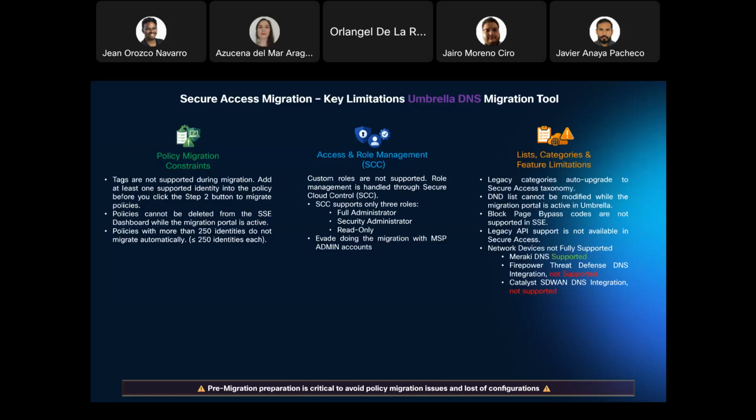Now, list categories and feature limitations. Legacy categories get auto-upgraded to Secure Access if you are still using the legacy categories. The do not decrypt list cannot be modified while the migration portal is active in Umbrella. Block page bypass codes are not supported in Secure Access. Legacy API support is not available in Secure Access. So if you have legacy APIs, you need to migrate to the new API to be able to support the movement from Umbrella to Secure Access. If you don't change that before the migration, you will have issues with the API calls.